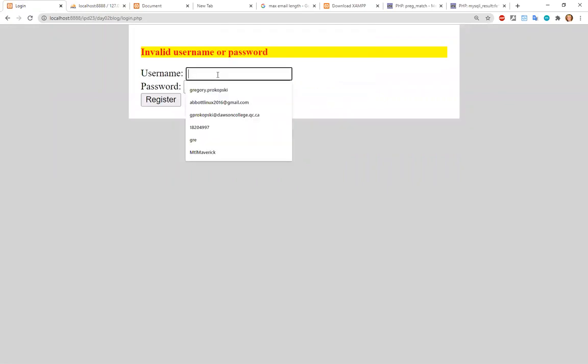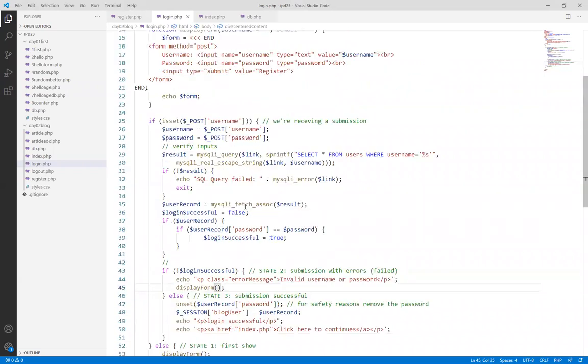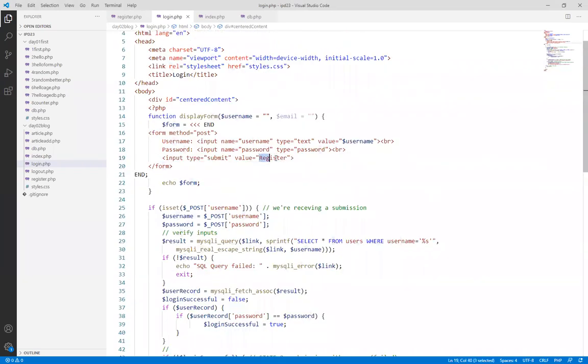Let's try again. Good. Okay, so now let's log in. So I said Eva123. There we go. Login successful. And I could say, okay, so how do I know now that somebody actually logged in successfully?